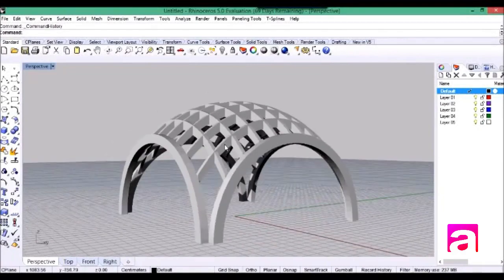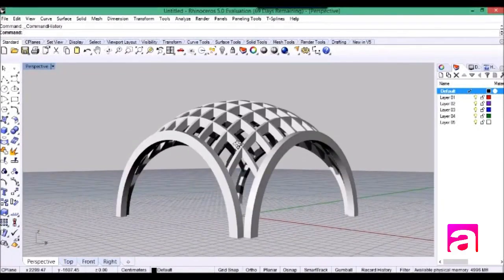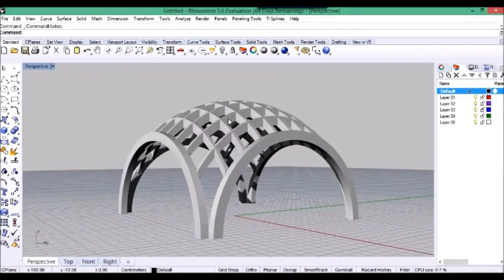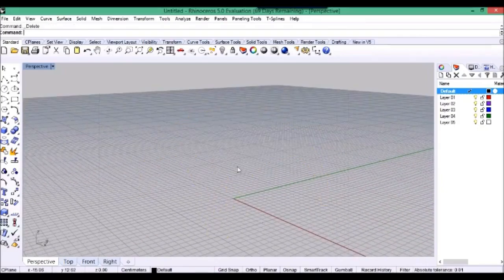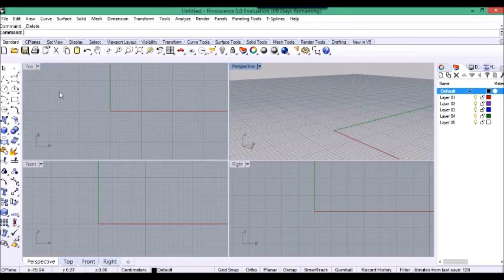In this tutorial, we're going to learn how to make a funicular dome structure with the help of curve and surface tools. So I'll just delete it for now and go back to 4 viewports by double tapping on perspective. And on the top view, I'm going to draw a square of 20 by 20 units. And I want that square to be placed around the center because I'm going to use often for my referencing.